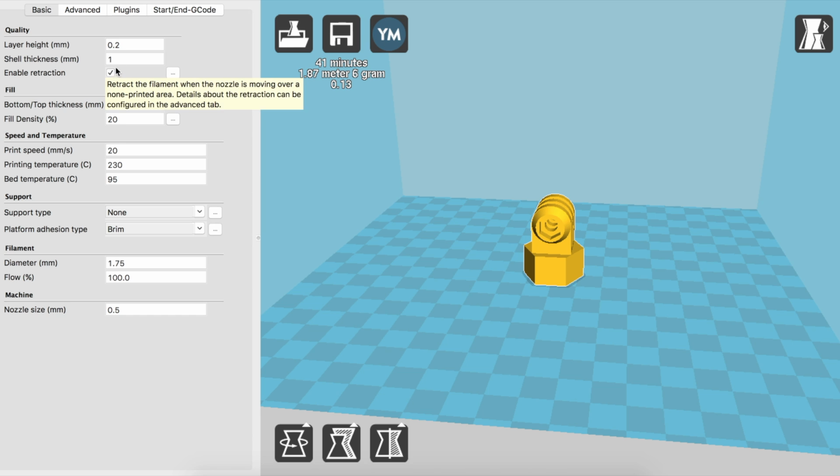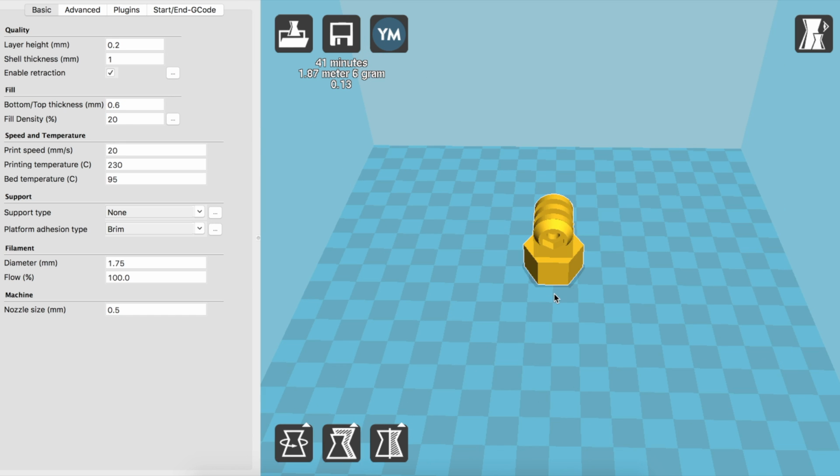The shell thickness is the wall thickness. Our models are, for the most part, not going to be printed solid. You might have them completely hollow, or you might have them not so hollow, which we'll talk about in a second. But this is pretty much how thick the walls are going to be.